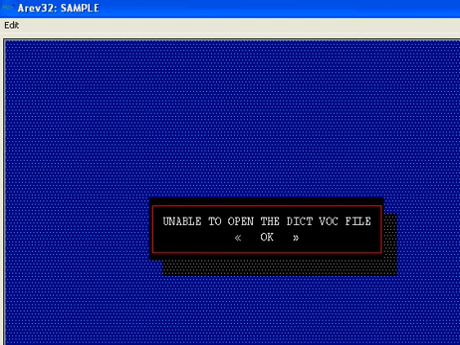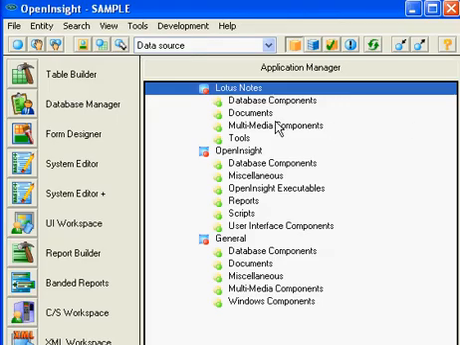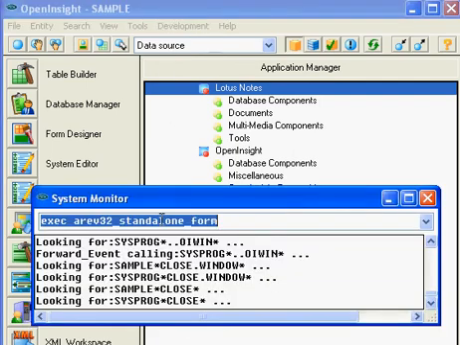I'm getting some errors about my VOC file, so we'll take a look at those in the second part of this video. But for the first part of the video, I'm going to shut down this window, and we want to recall that we create the application that we want to convert into. That once we get here, we want to go to the system monitor, and we want to type in exec arev32 underscore conversion underscore wizard.